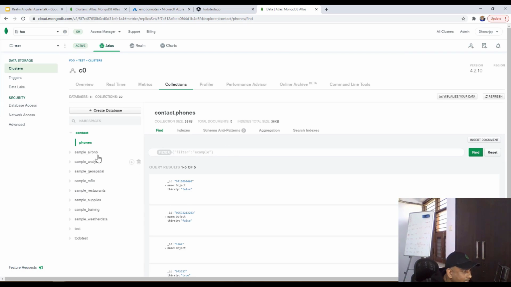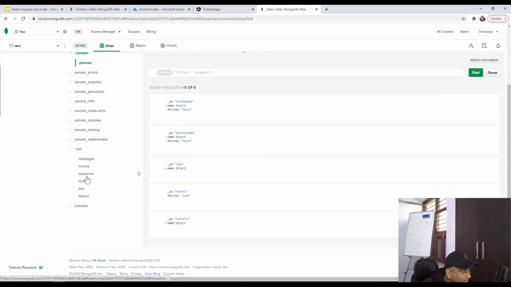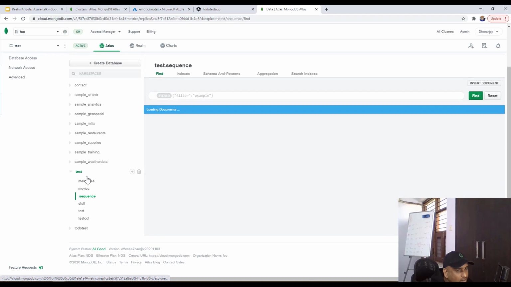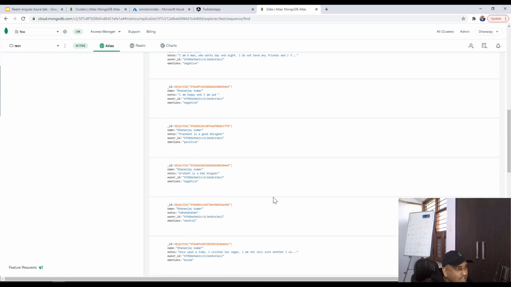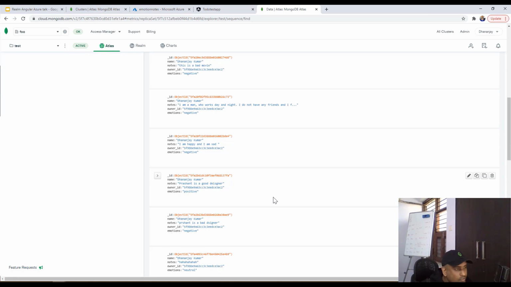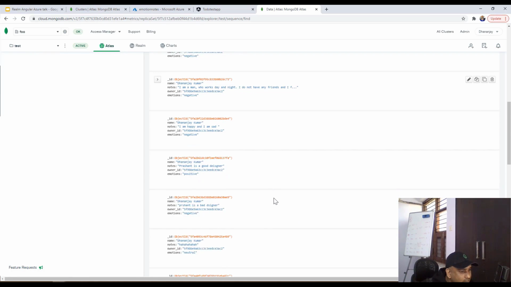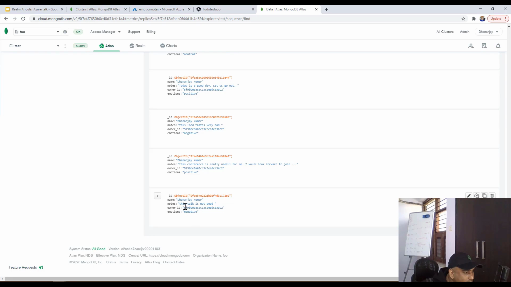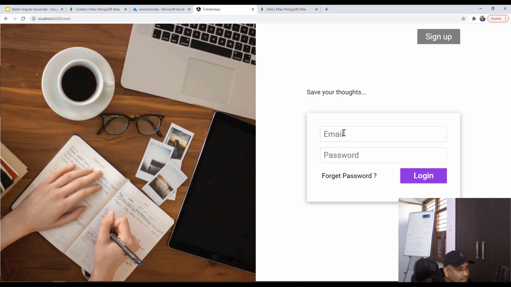You see that here I have, let's say if I go to test, and in the test I have sequence, and here I'm saving the data which I just showed you in the demo. And if you see, our last data was "this talk is not good, this conference is really useful for me." Let's go ahead and save one more data here.